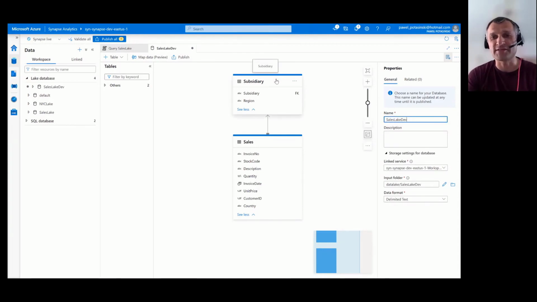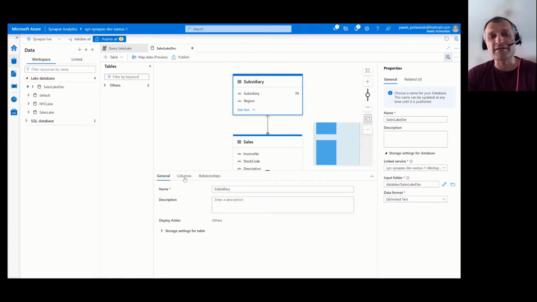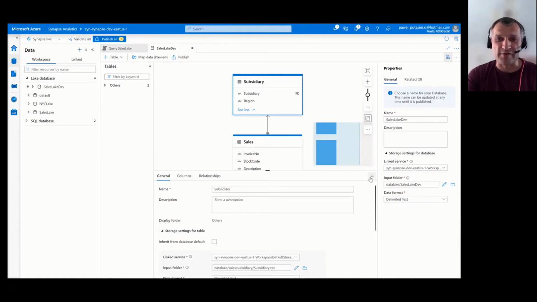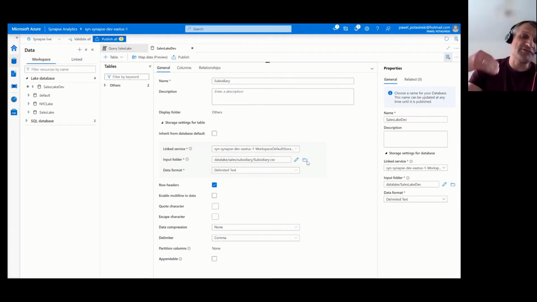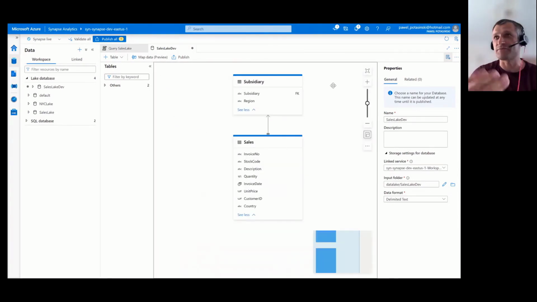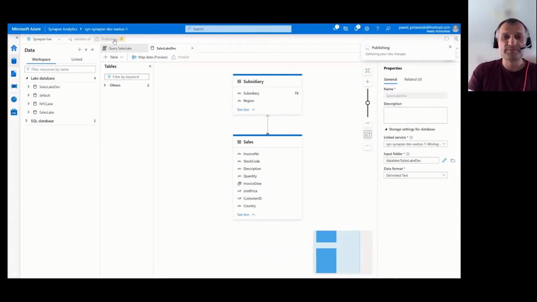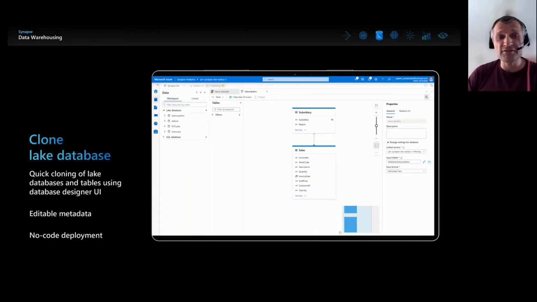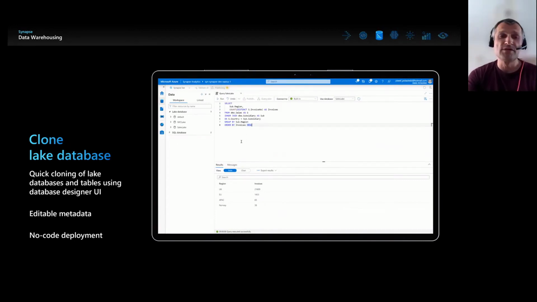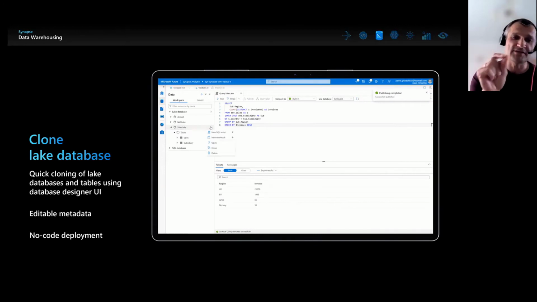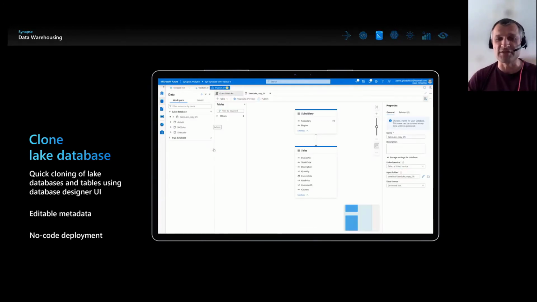I can create a new lake database, provide a new name for this, and I can even start playing with the metadata of those tables. So I can make a totally different lake database out of my original one. I can change settings for storage, like which linked service is used for this lake database, which input folders are used under the tables. So why do I think this is cool? Because it's a very quick way to make copies of your lake databases, the metadata of them, and also you can pick atomic tables and clone a single table at a time. That makes things easier if you're developing your lake database.